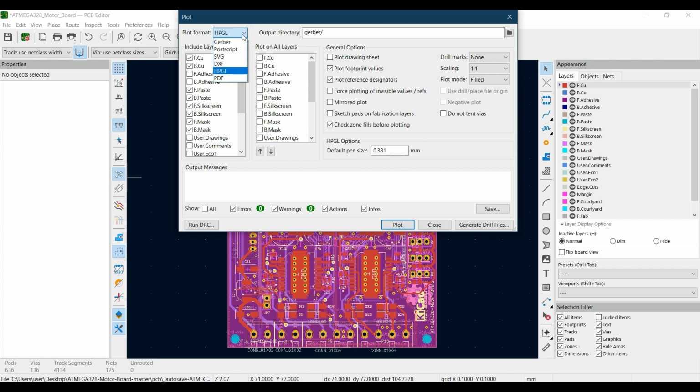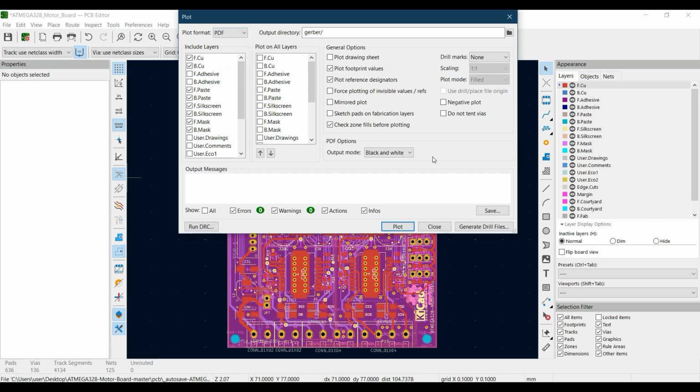The next thing is, if you want to generate or plot your PCB in the PDF format, then similarly you choose the output mode, whether it should be black and white or color, whatever you want for your PDF format. In a similar way, you can include your layers for exporting or plotting your PCB in the PDF format. So I hope you have understood all the options and different plot formats that are provided by KiCad.